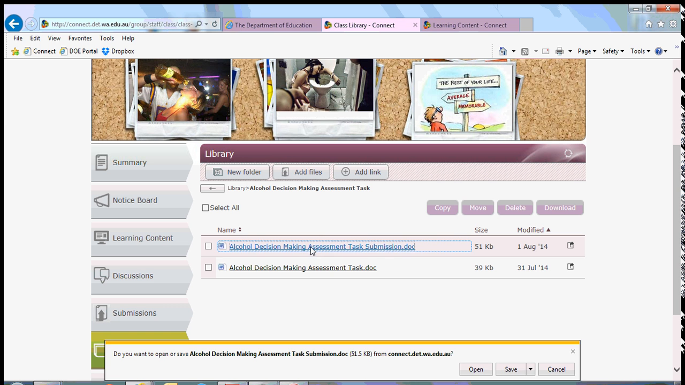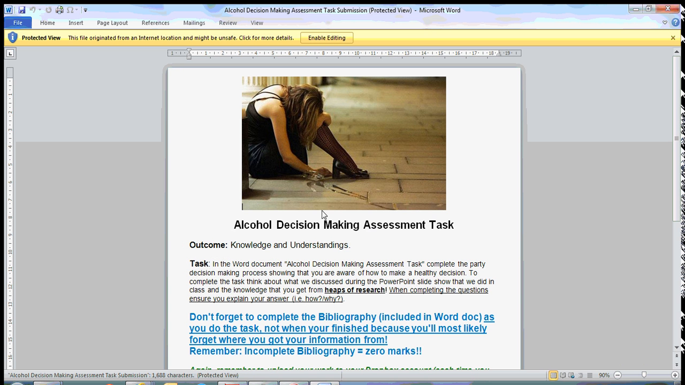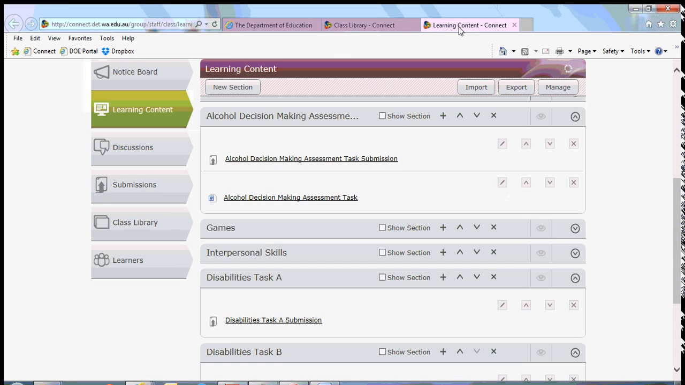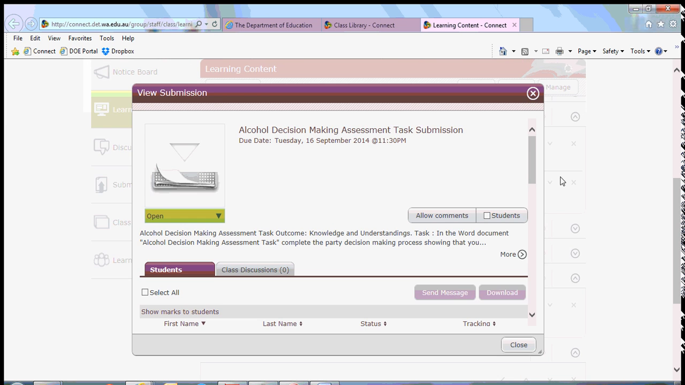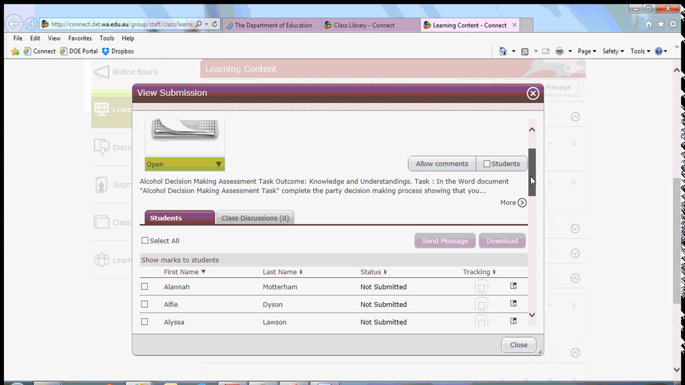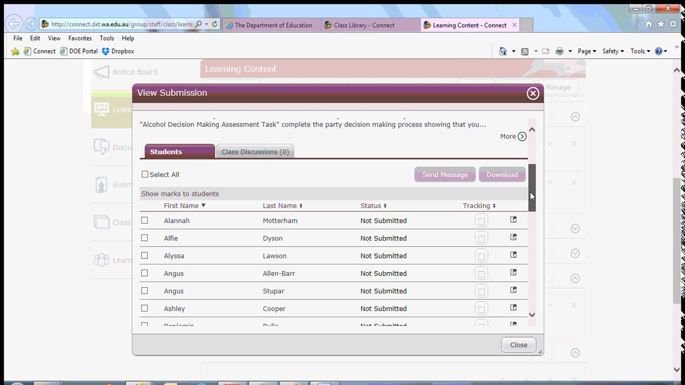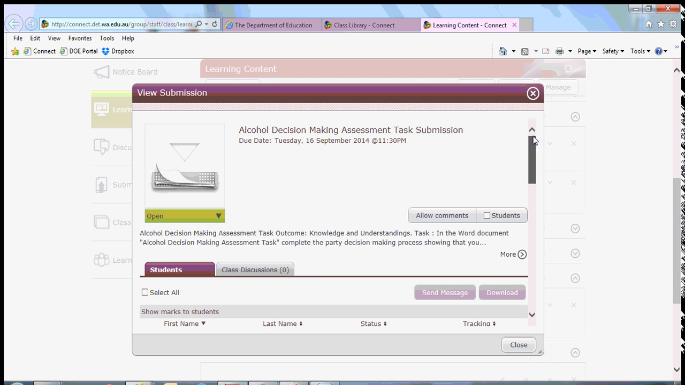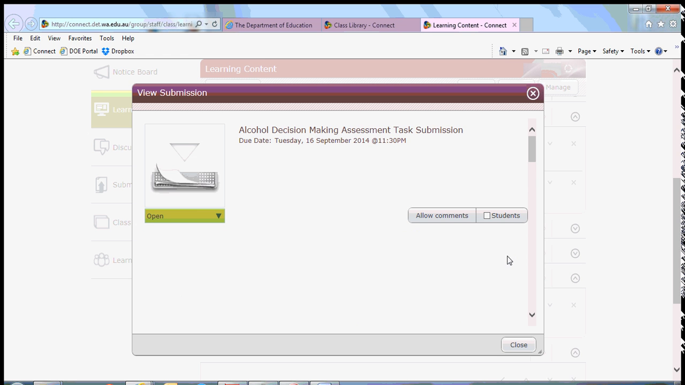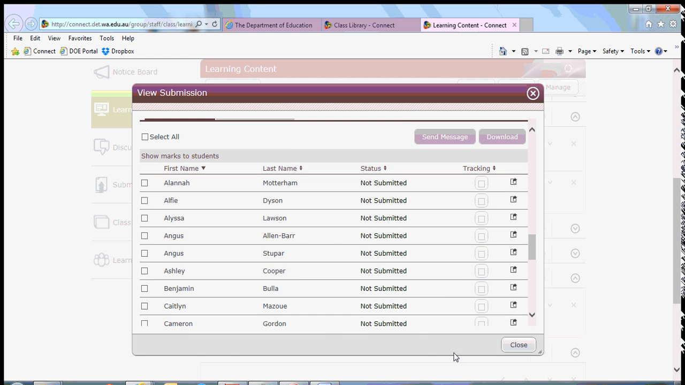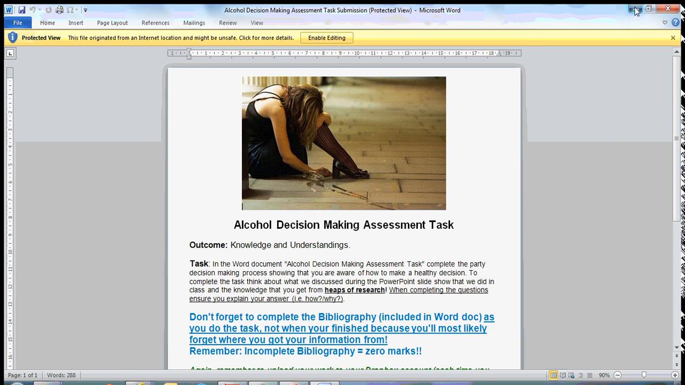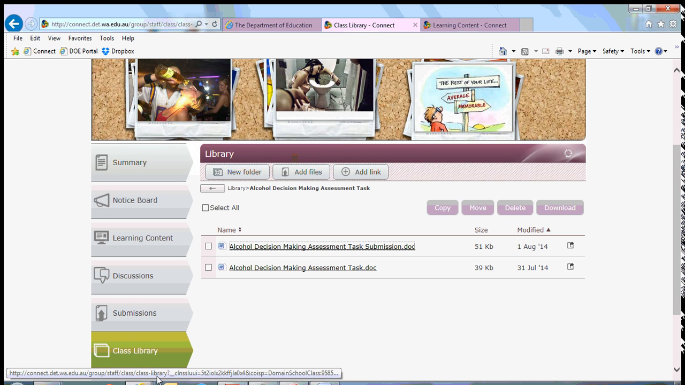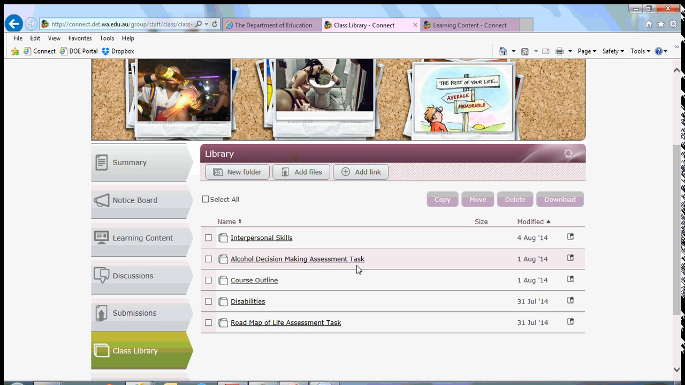So if I click on that and open it up, you'll see what appears is exactly what appears in the learning content section when you click on the submission. So it's just a copy of that in a Word document if you're not going to be using Connect and you want actual hard copies, or you just want them to email you the task or whatever. I think I did say click on more to see the whole task. So yeah, exactly the same as that document there, which was downloaded from the class library, within the alcohol decision making assessment task folder.